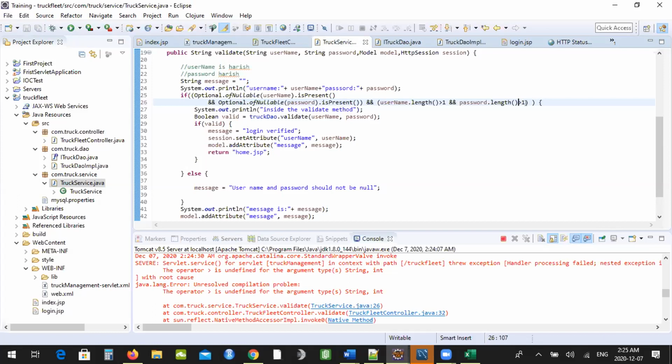You guys see any problem there? Anybody? It is complaining that I cannot use a greater than symbol for a string. It should be of type integer. I am using length. Harish, maybe the username is coming as undefined. Maybe that is why the length function is not working. There is nothing called undefined, if I'm not wrong. It is a string. I'm taking a string.